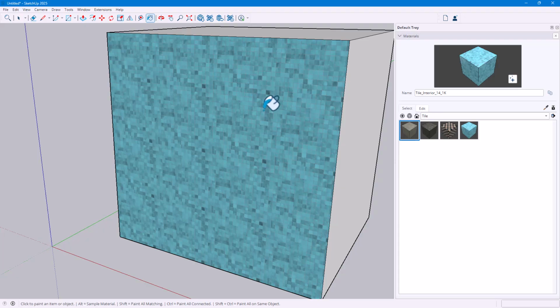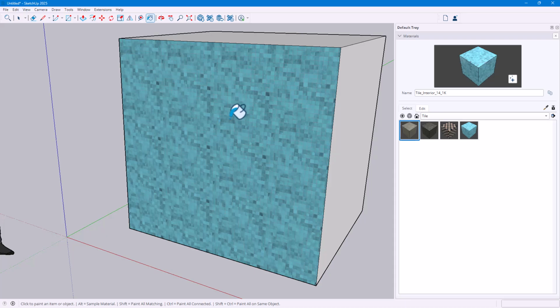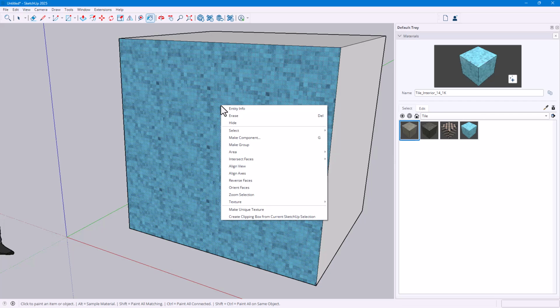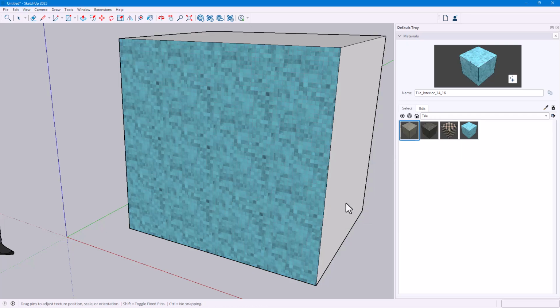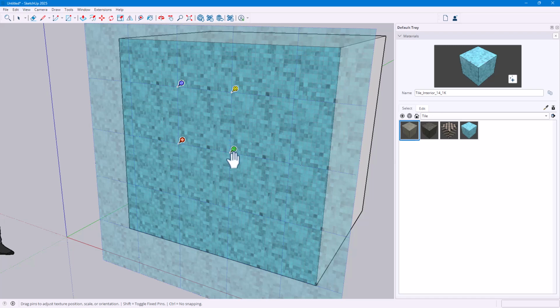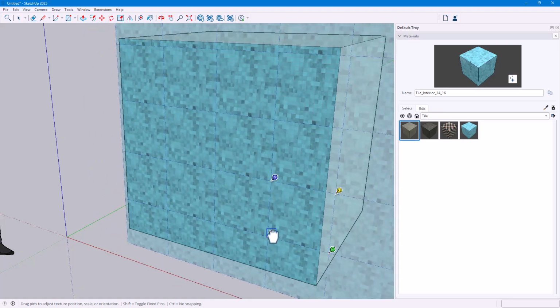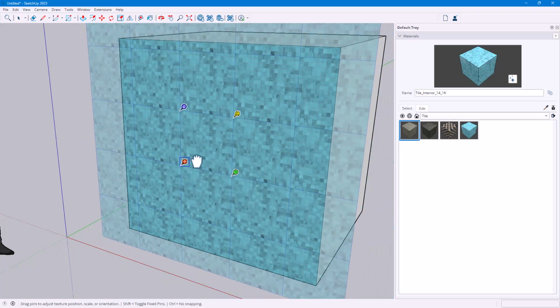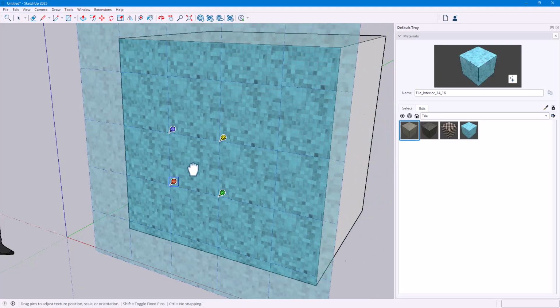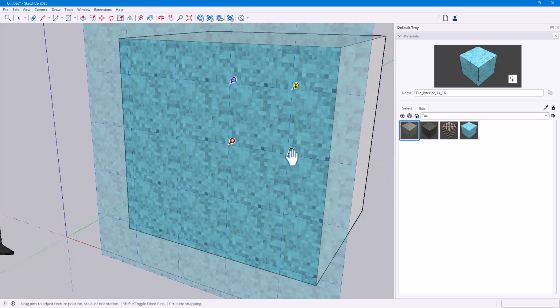So let's say what I want to do now is rotate this tile. In that case, I can right click on this face where I applied this texture, then go to Texture and choose Position right here. Once I do that, I get 4 pins right here, as you can see. So I can utilize these pins to change the location of the texture, just like this. As you can see, you can click and drag this as you want.